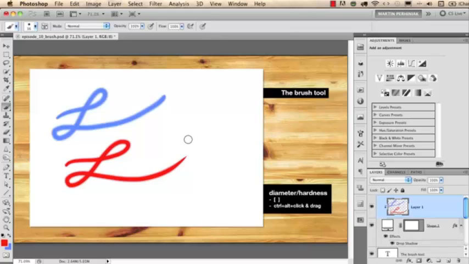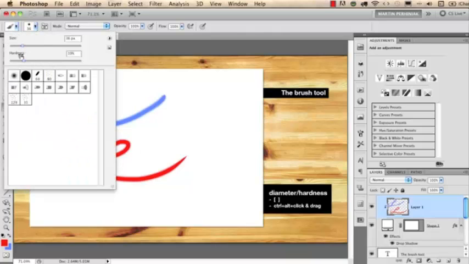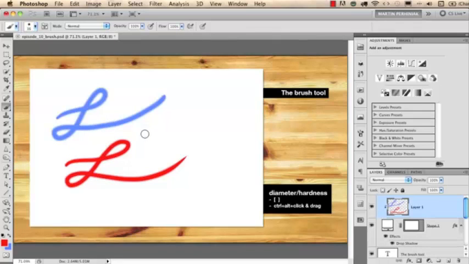After setting up the color, you should also be aware of the size and the hardness of your brush. These two options are here in the options bar. You can change them here, but the better way to change them is a keyboard shortcut. You can use the bracket keys to change the size and shift bracket to change the hardness, or even better, if you press and hold down Control and Option on Mac and then click and drag to right or left, you can change the size, and if you drag up and down you can change the hardness.